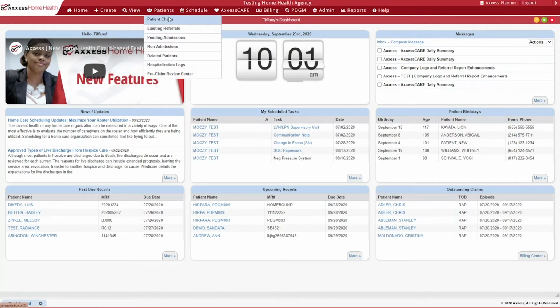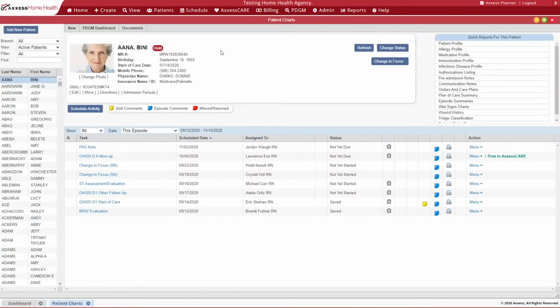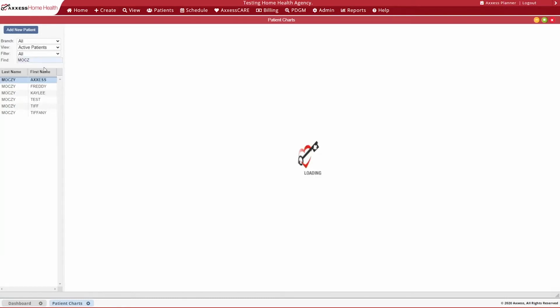Under Patients, you can go to Patient Charts. From here, you can search for different locations, whether the patients are active, discharged, pending, and non-admitted. You can filter for any particular insurance or payer types, or search for a name.